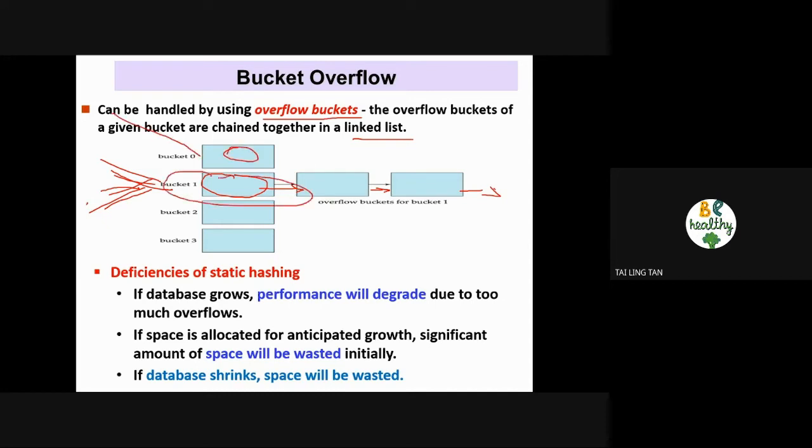But since there are too many items in bucket 1, we need to search one by one. And maybe we have a lot of these buckets, then the speed will be slow. So this is the deficiency of the static hash. When the database grows, the performance will degrade. So this one is understandable.